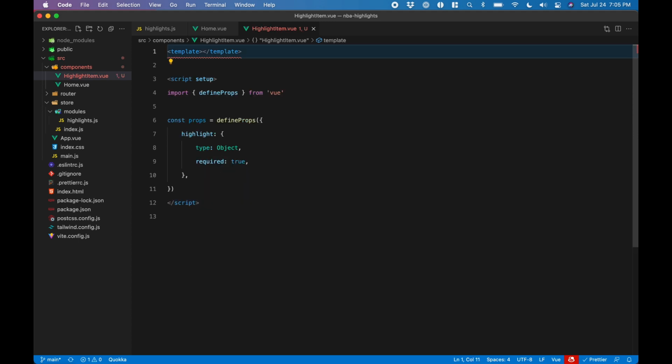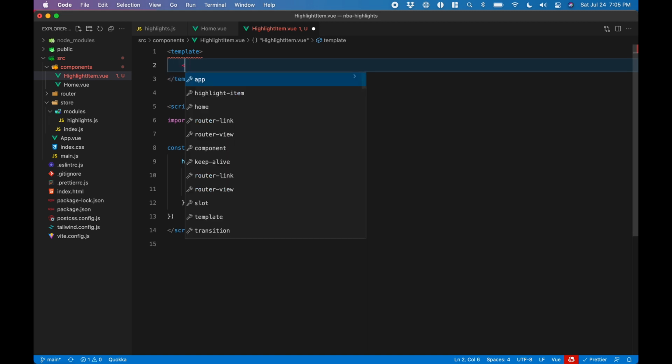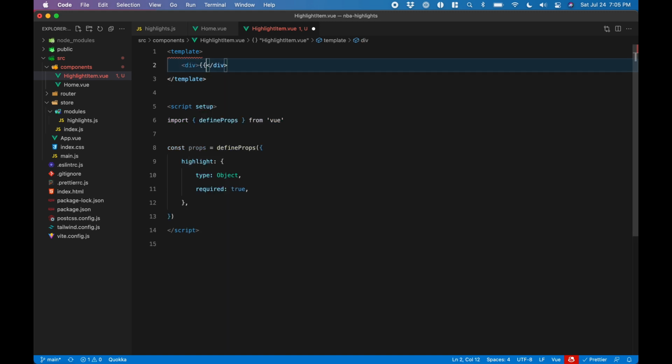Great. In our template, for now, let's just do a div where we will just have the highlight title, just for testing purposes. So here what's happening is this HighlightItem component is going to accept a prop called highlight, which is a required prop, and it will be of type object.